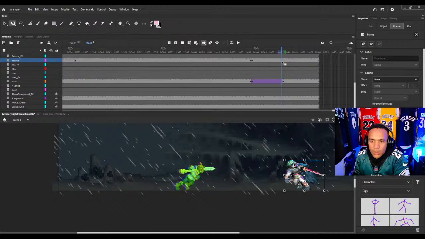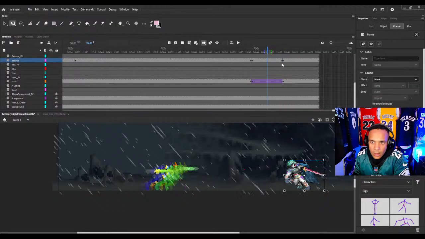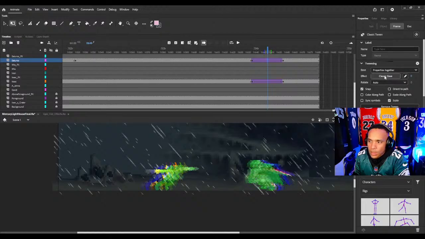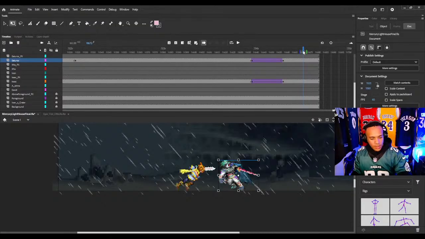Same thing we did with Isaac. We need a point A and a point B. Insert keyframe. We would have them both meet up right there. Create classic ease. Perfect. Save it and let's watch the movie.